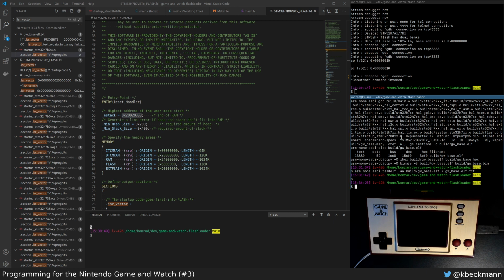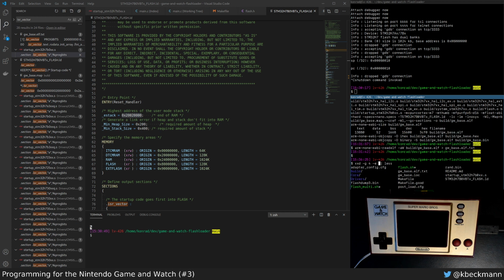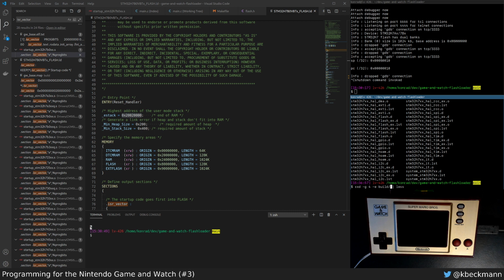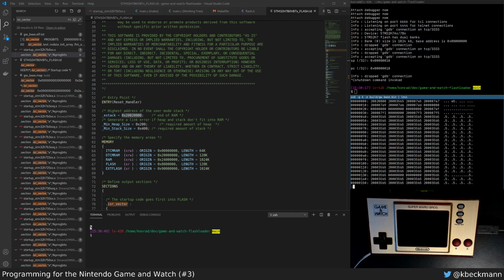Because we can double check this, we can do the following. We can do xxd -g4 -e, which tells the hex dumper to show 4 bytes in a group and to endian swap them so that we're looking in little endian. Then we will look at the build artifact and we will look at the bin file.